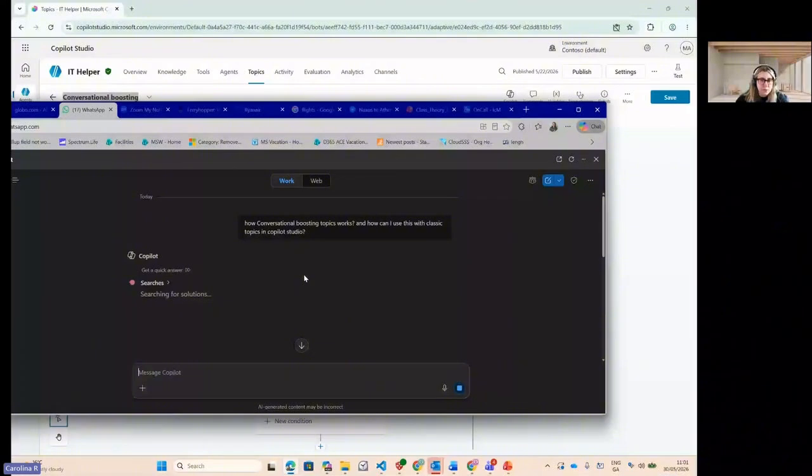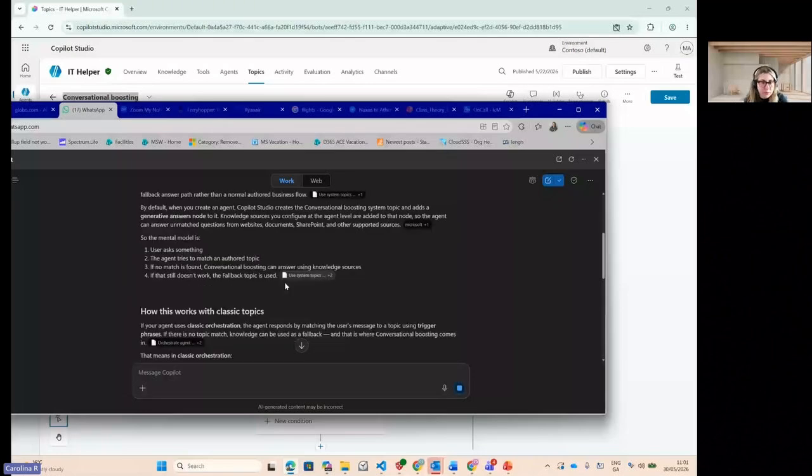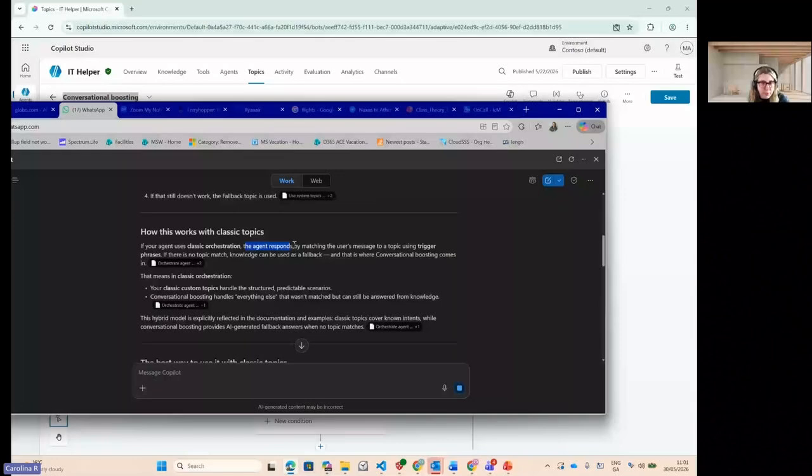Yeah, so this is the system topics. It triggers when the agent cannot find a matching topic. So how does this work with a classic topic? If your agent uses classic orchestration, the agent responds by matching. This means your classic custom topics and the structure are predictable.